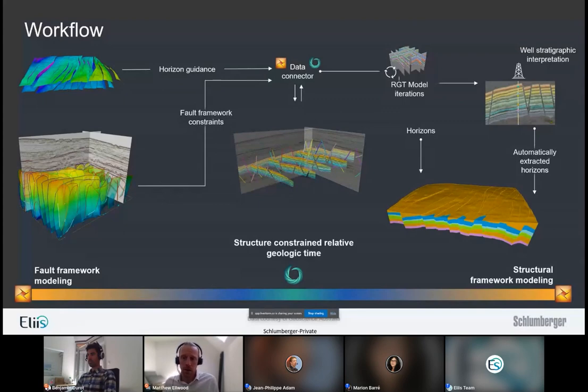So in this case, we generate the structural constraints in the form of a fault framework, and that fault framework can then be coupled with bounding horizons if you generate those, and then passed over to PaleoScan in order to produce a structurally constrained relative geologic time volume.